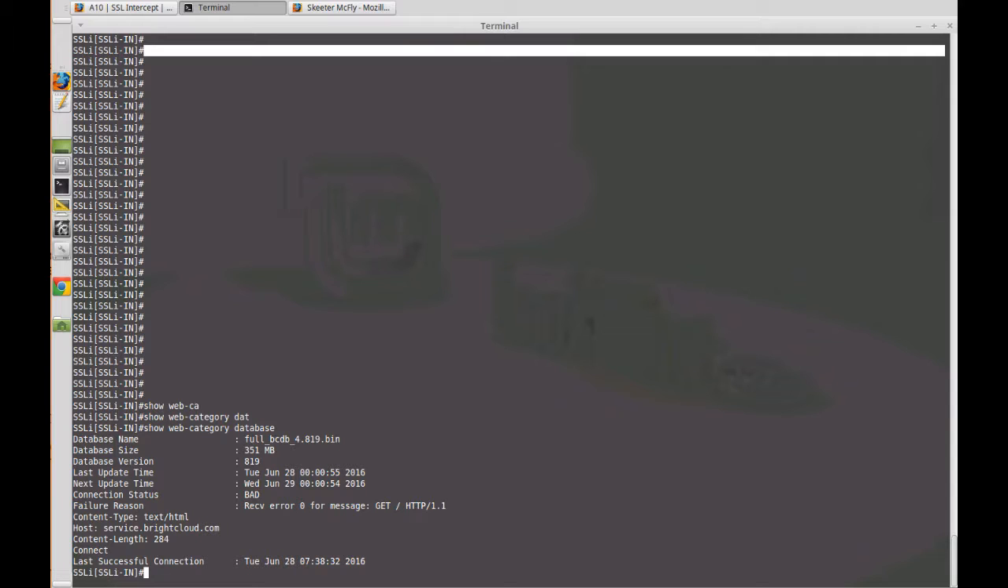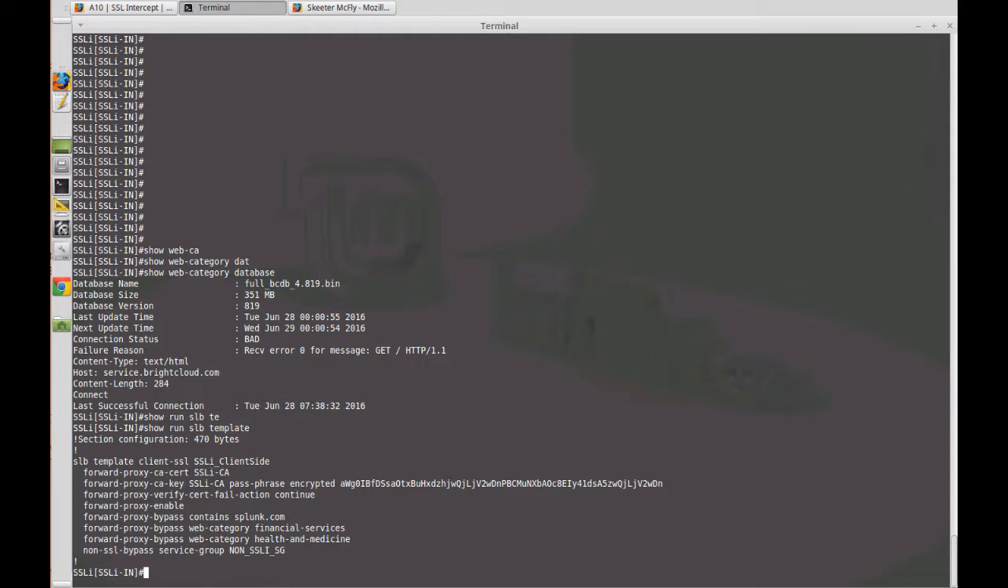We can see from the Show Run SLB template that SSL Insight is bypassing two web categories, financial services and health and medicine. Let's go back to our browser and see what happens when we go to a site that falls under one of these categories.